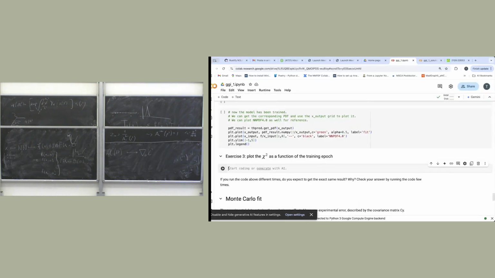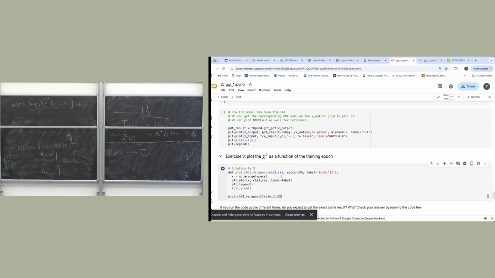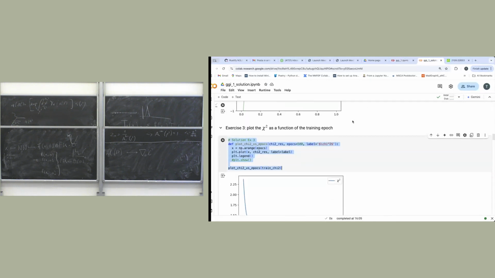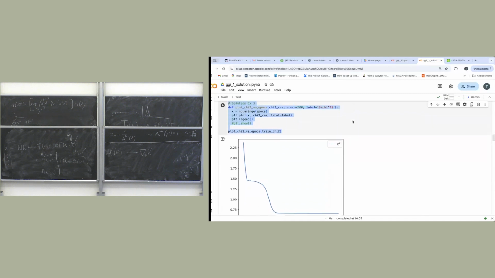By the way, you can also start coding or generate with AI, so you can try. I've never tried this option. If you do this, it will generate some code for you, so maybe it will just solve the exercise for you. But okay, here I'm putting the solution of exercise 3. So again, do the same thing as before, and you will see the code.